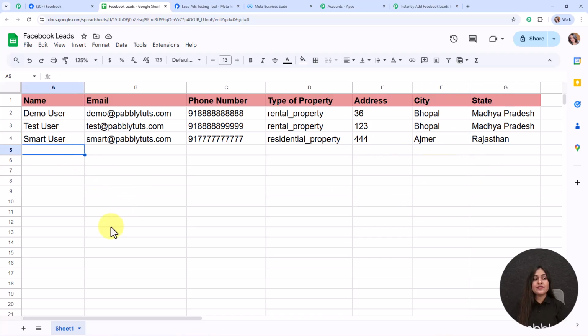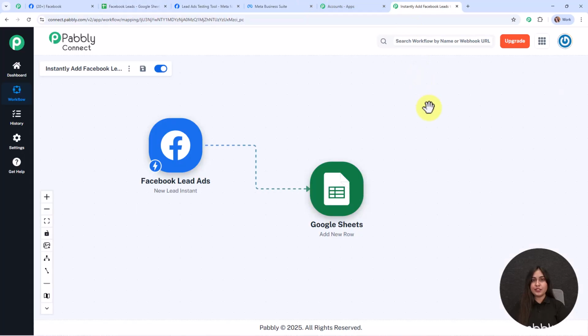So with this, we have successfully set up the entire automation. Now let me summarize this whole video for you. Here we have selected our trigger as Facebook Lead Ads and our action as Google Sheets, so that whenever we receive a new lead through our Facebook lead ad, then automatically and instantly that lead detail should be added in our Google Sheets as a new row. Alright, so these were the steps to instantly add Facebook leads to Google Sheets.